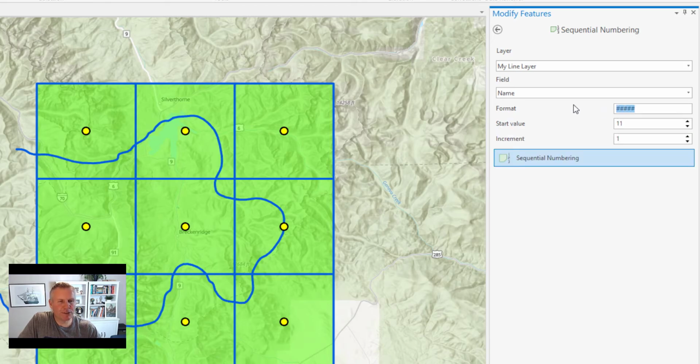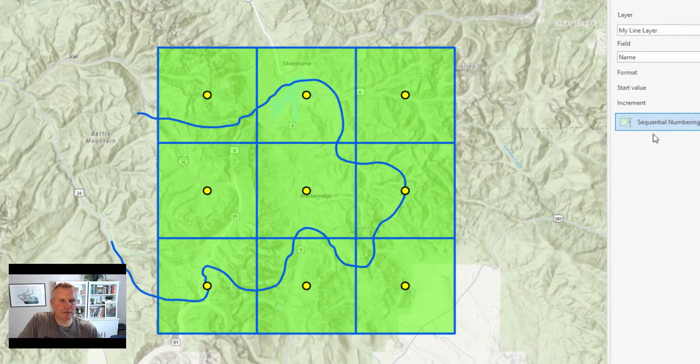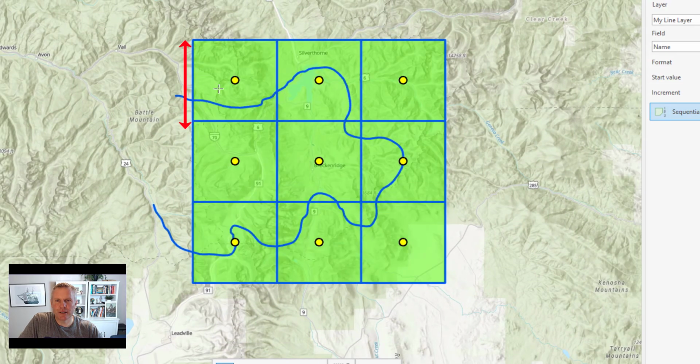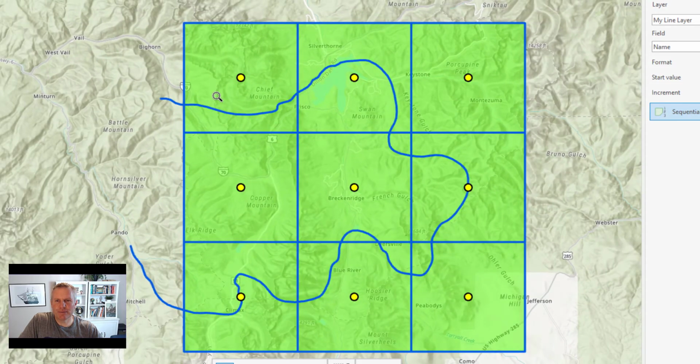Let's do just 2 hash marks. Start with 1 and increment by 1. So my line layer is tricky because I have one short line segment here for this square, but then I've got a long line that covers all three smaller squares. So overlapping line here and an overlapping line over here.